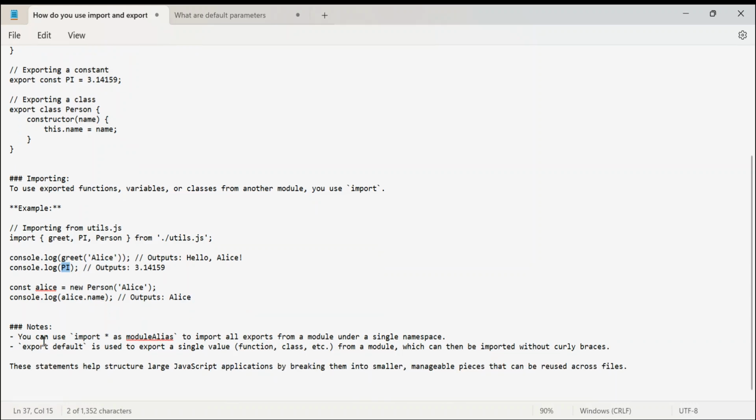Notes: you can use import * as module alias to import all exports from a module under a single namespace. Export default is used to export a single value, function, class, etc. from a module, which can then be imported without curly braces.